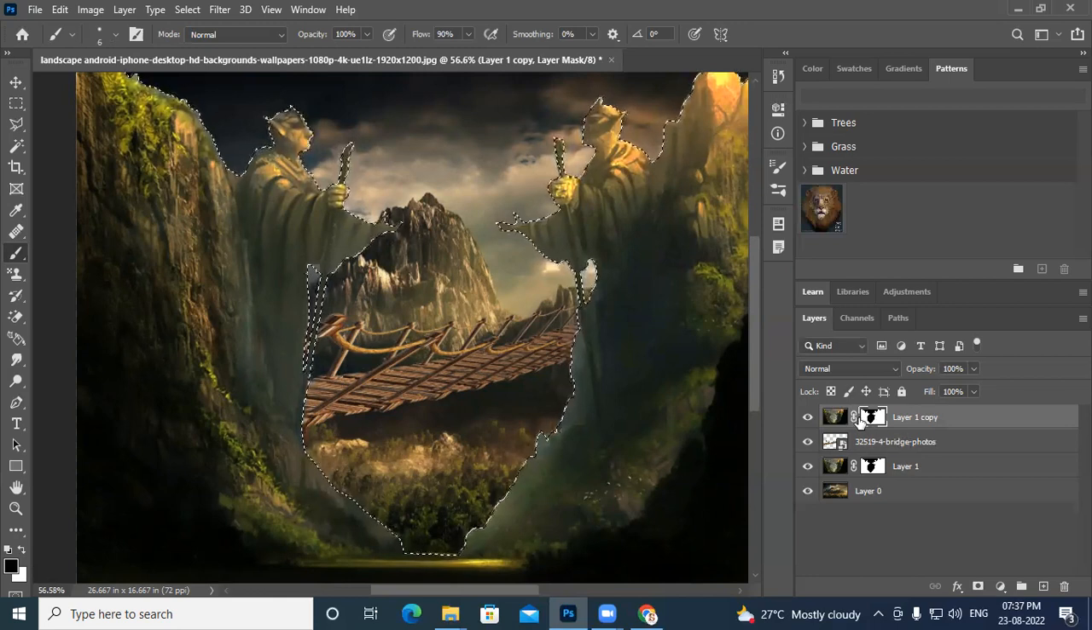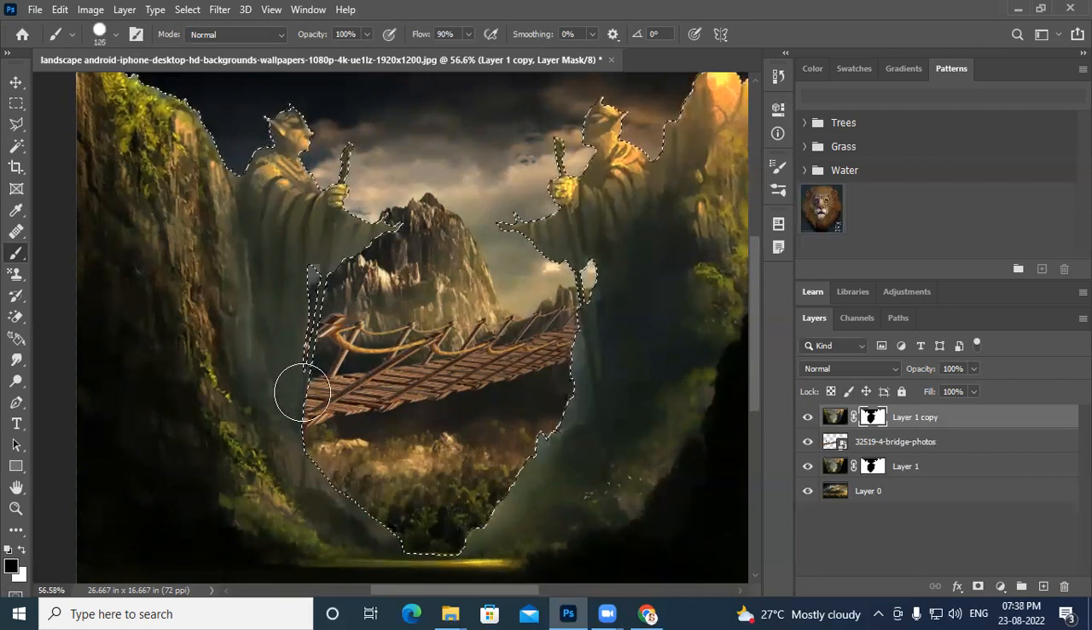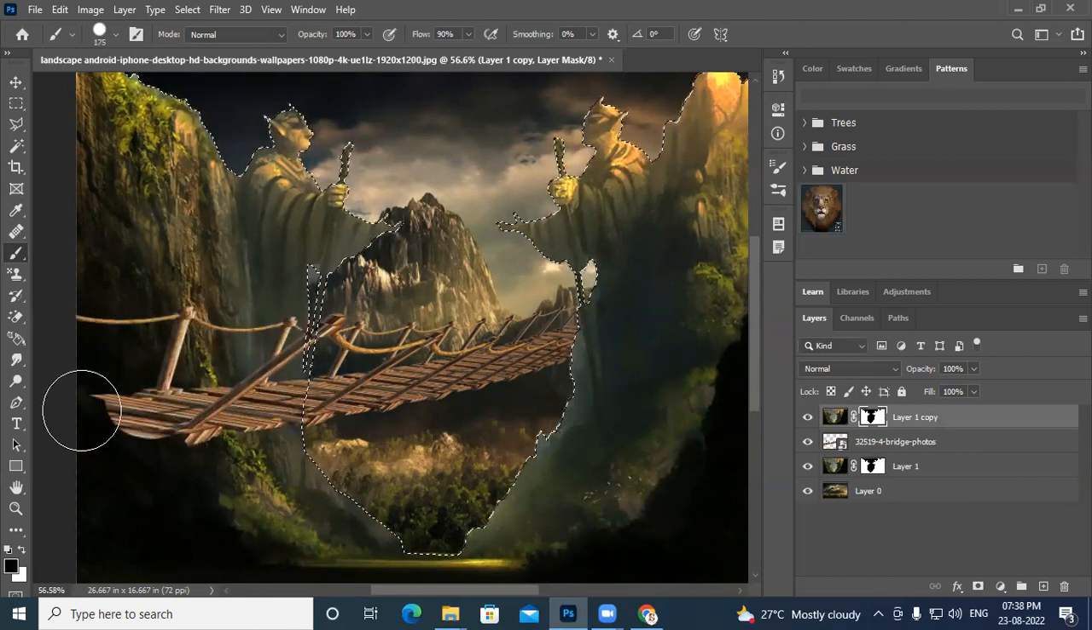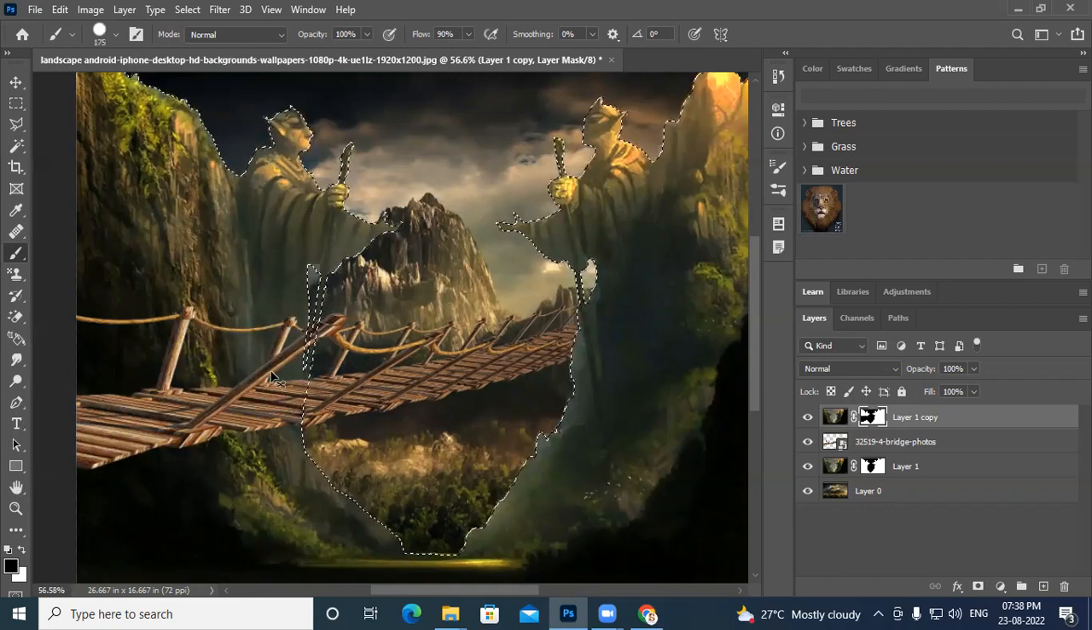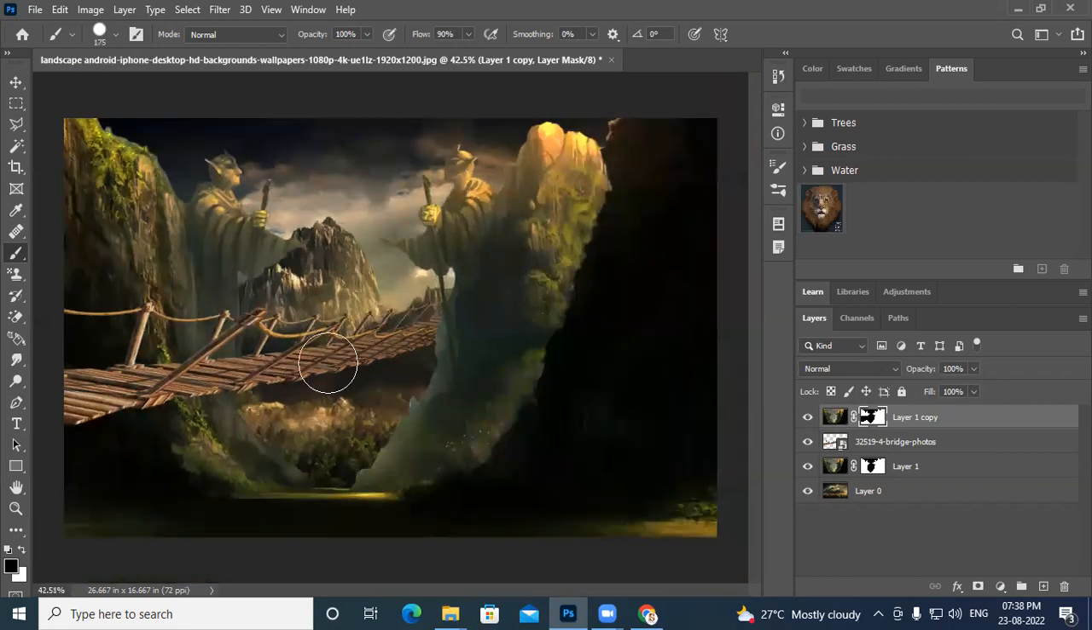So in this mask area, fill the black value. So whenever we fill the black value, it will erase. Erase means it will hide the sculpture, this sculpture layer. See now. So whatever the bridge is there, that is coming on the top of it now. Here it is inside and here it is outside. Can you see now?